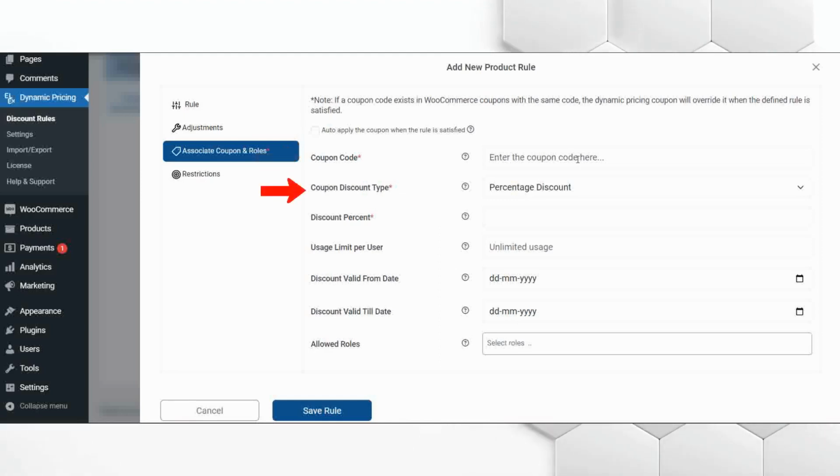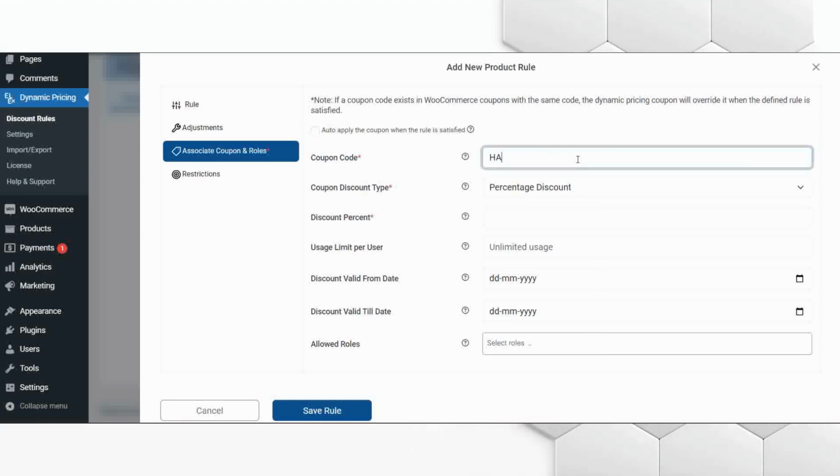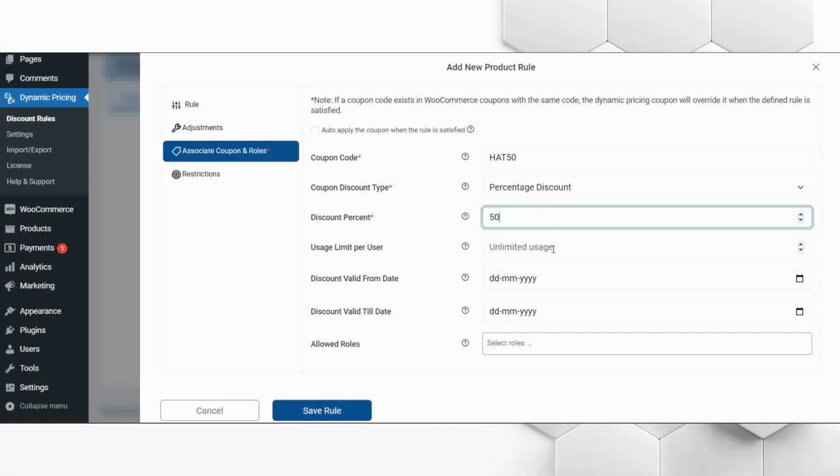You can select percentage discount, fixed cart discount and fixed product discount based on your business requirements. Also, as per your requirement, you can select discount percentage, usage limit, the validity of the coupon, and allowed roles. We are only filling up the basic requirements for this demonstration. After you fill up the settings, don't forget to save.